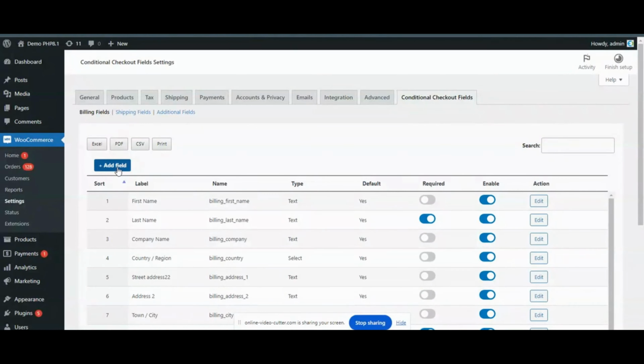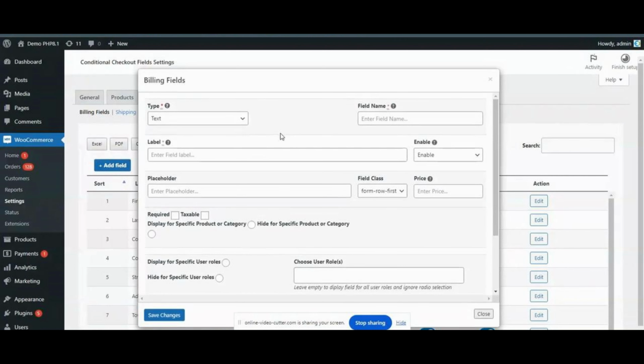There you will see billing, shipping and additional field tabs. You can add a custom field to any part of the checkout page. Click on the Add Field button. The pop-up will appear to configure the field settings.